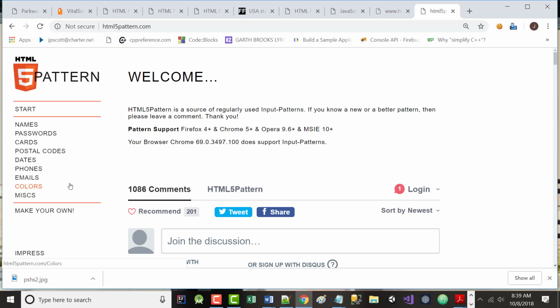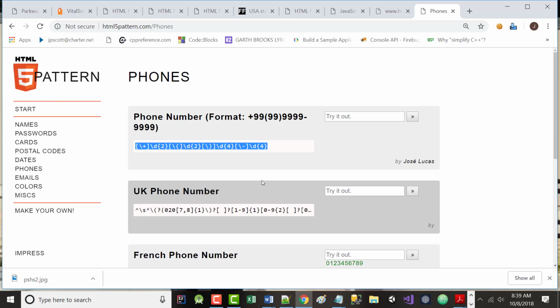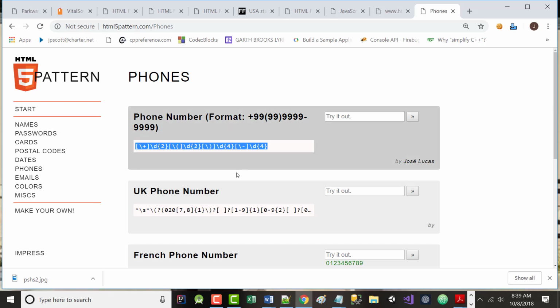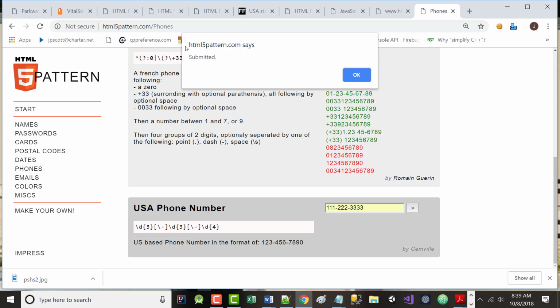No, if I want to know how to set up an HTML5 pattern for a telephone, I come right there, I click on phones, and it shows me how to set this up for a pattern. Notice there, UK, French, USA. There it is. And they even have a little try it out section here. So I can come in there and it'll tell you whether or not that works.